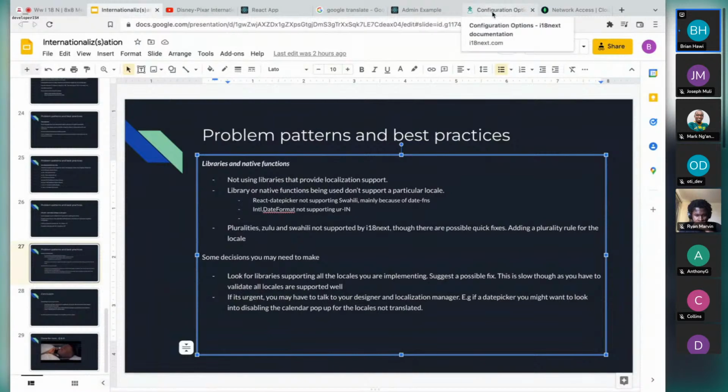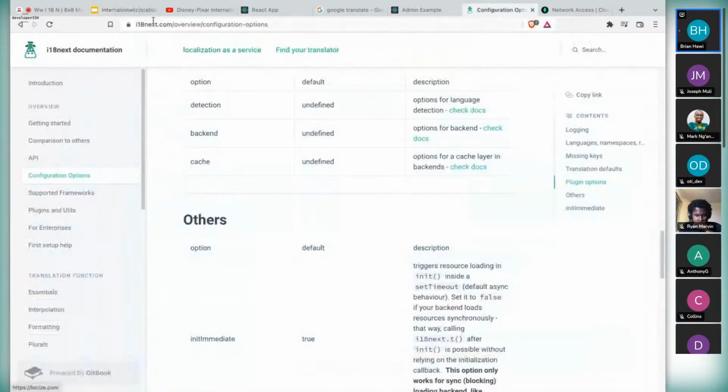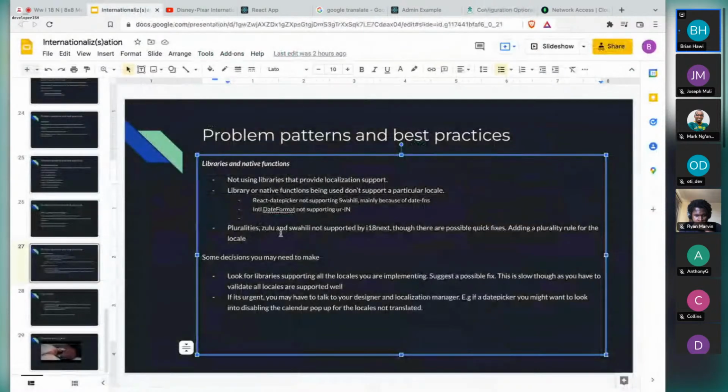Another thing that we did face, or you may face, is that as much as i18n is really good, it doesn't support some locales, or at least what I found out. I think Swahili is supported. I think they made a fix for that. Can't be too sure, but Zulu for sure isn't supported in terms of pluralities. So there are cases where you probably need to provide a plurality rule for that particular locale, and that's what we actually did at that time. Those are just some of the interesting things you'll face when you have libraries or native functions.